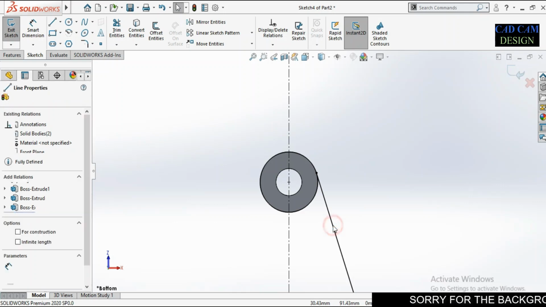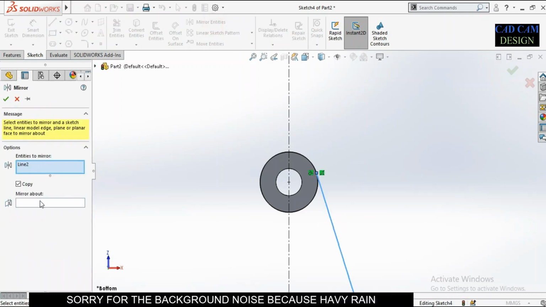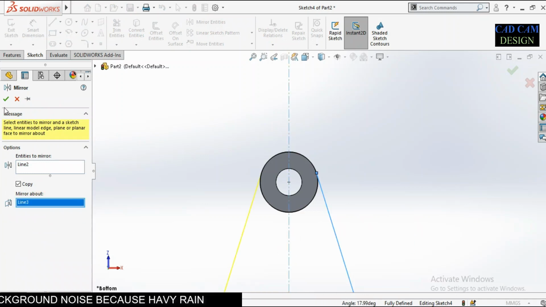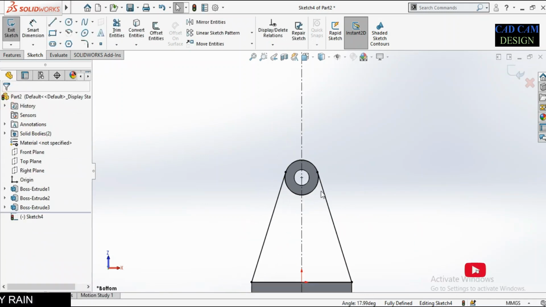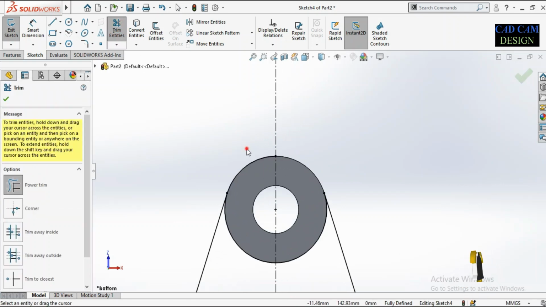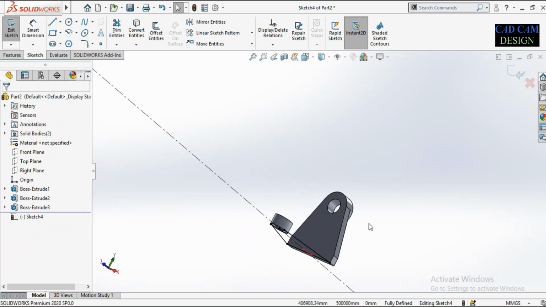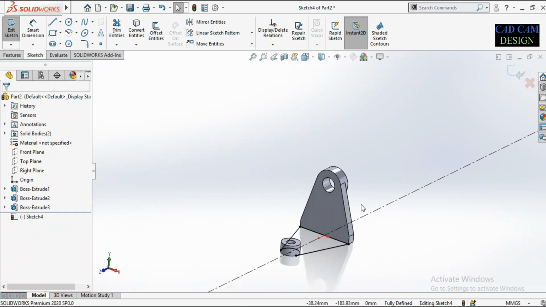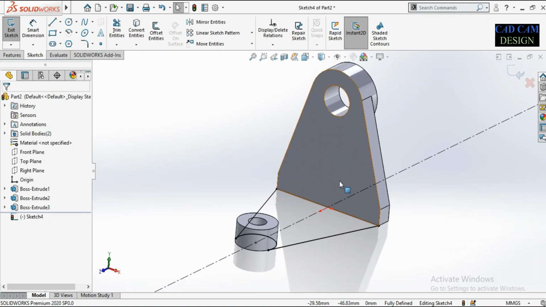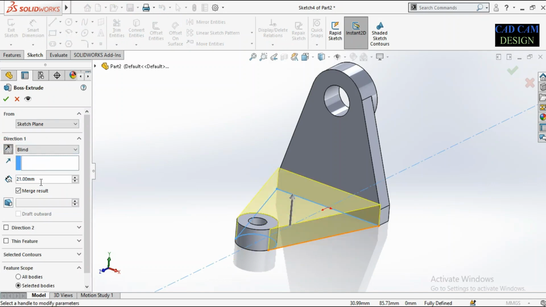OK. Now select this line, going to mirror entity, this line is selected, select mirror about axis. OK, now this line is mirrored. Now going to this trim, delete the unwanted portion of the line. Okay, now see, this sketch is done. Now we exit the sketch and apply the extrude dimension in the reverse direction.